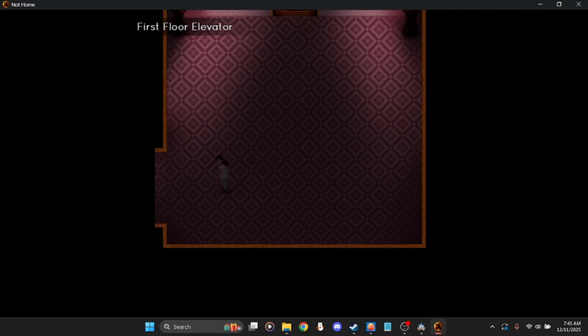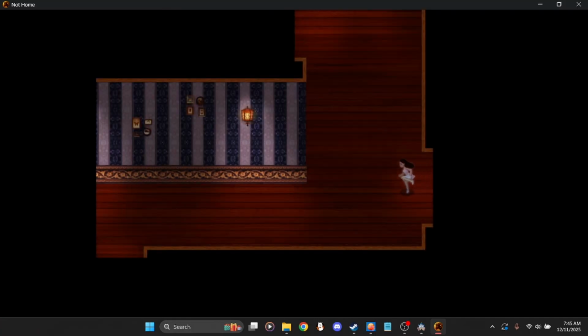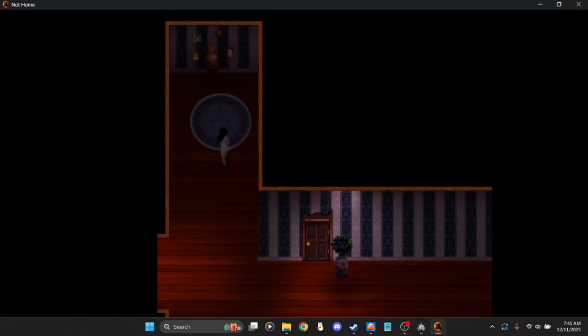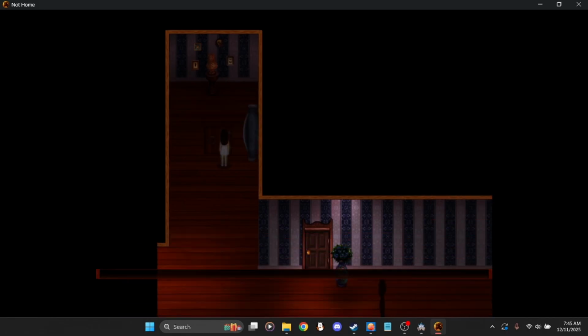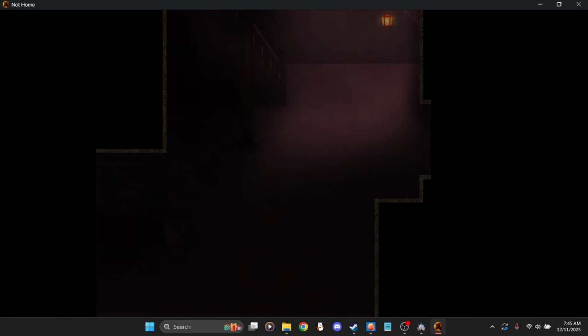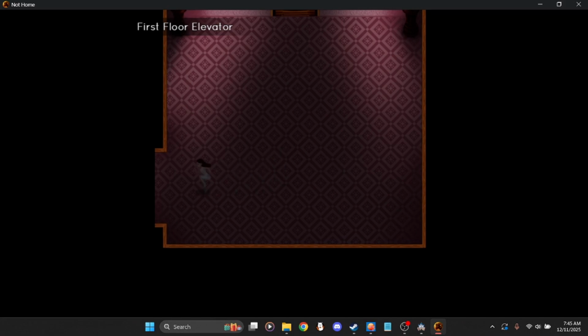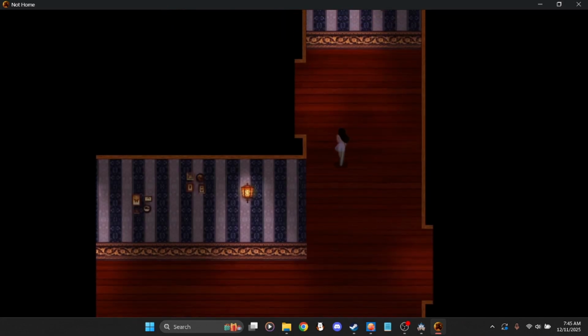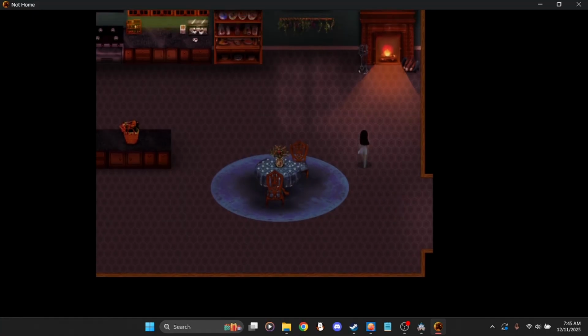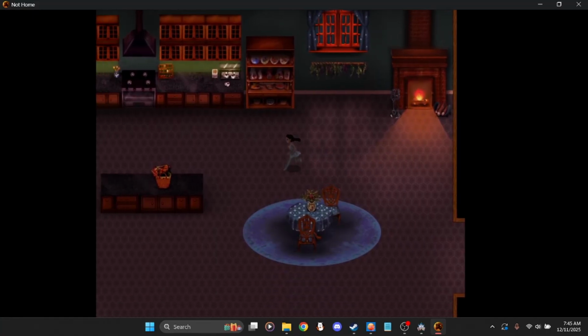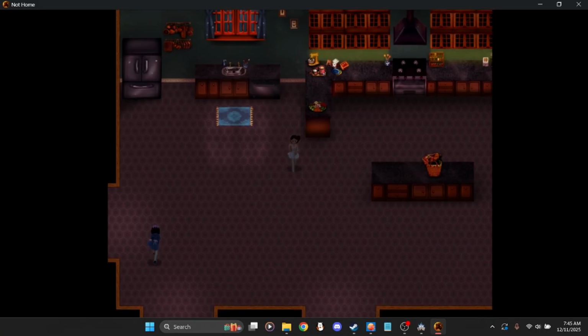Let's go back here. I just want to unlock this for my own sake in case I need it. There's something under the rug. Let's move it. There we go. We've got our little shortcut unlocked now. Let's get back on track. Going through here. This leads to a kitchen. Here's someone approaching.